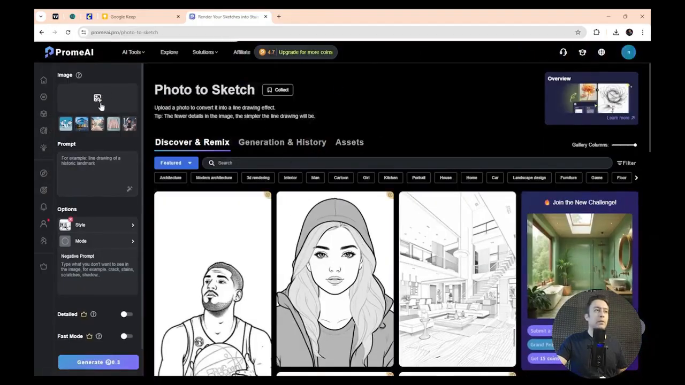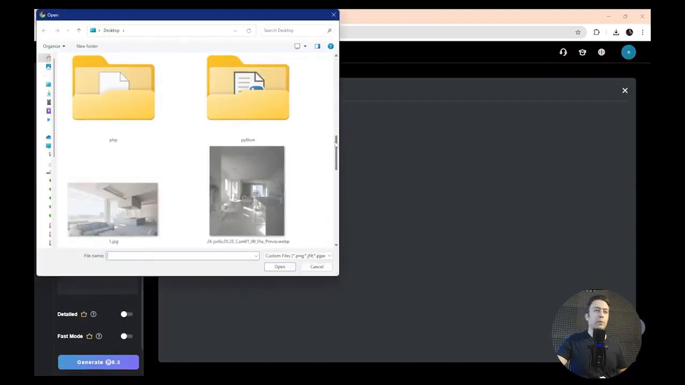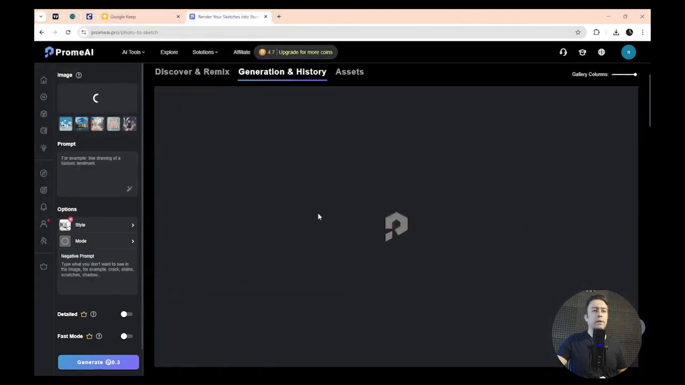I select this, wait a few moments for it to load, then click on the side panel and use the Upload option to upload my desired image. We wait a few moments. This is the image I want, so I select it and click Open. We wait a few moments for the image to upload. Depending on the size of the file, the upload time may vary, so we wait a bit.